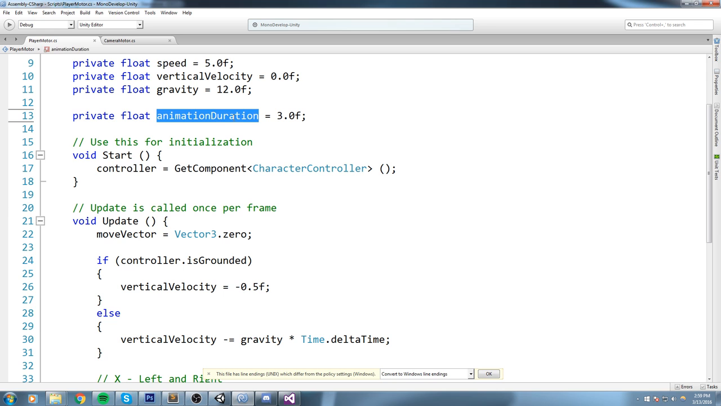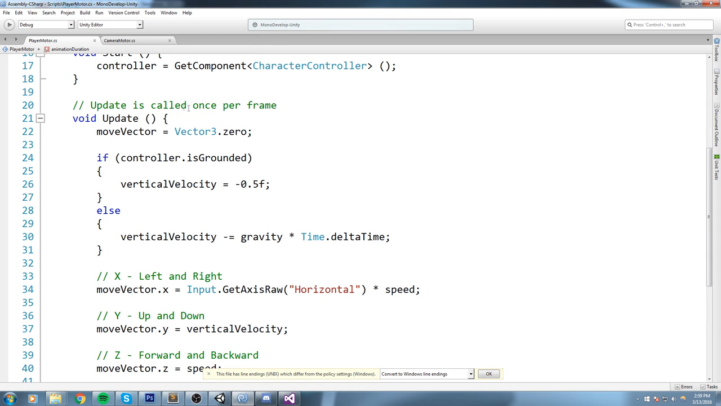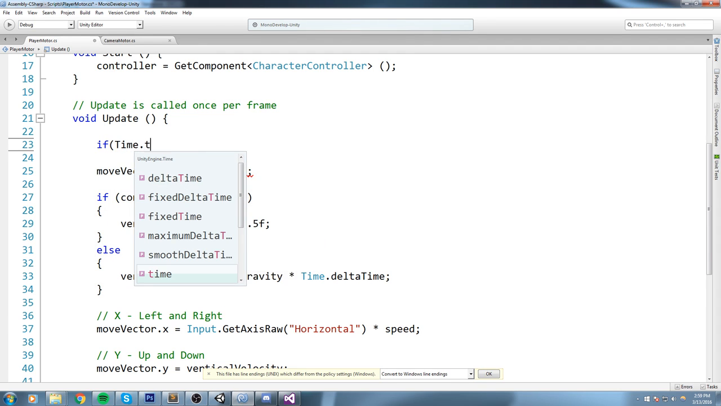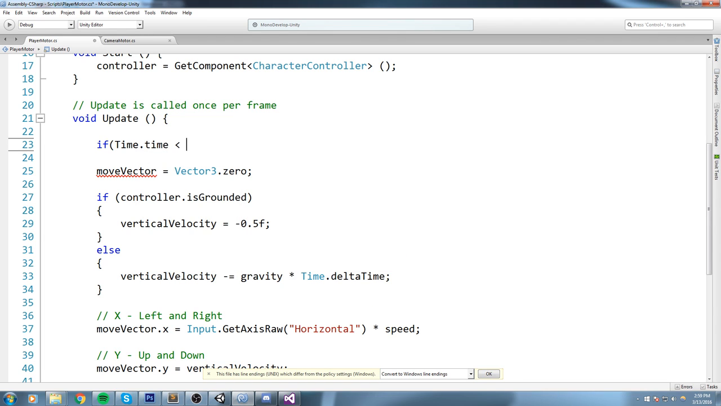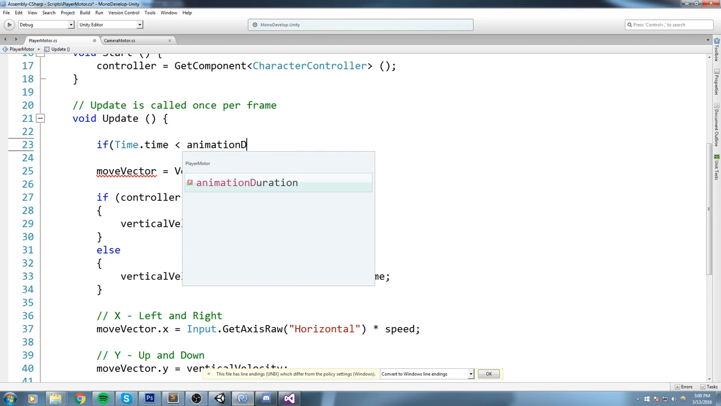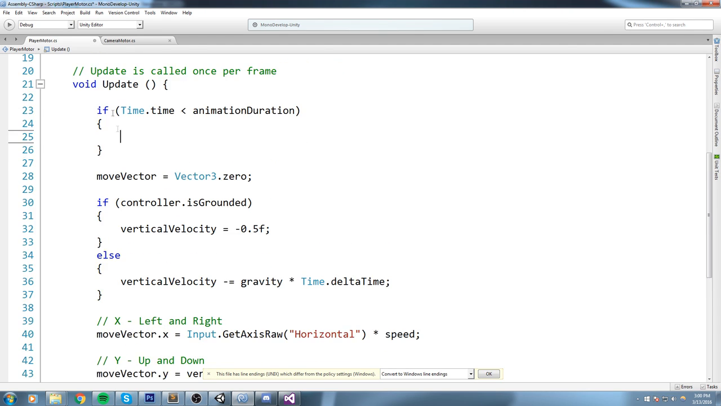Now in order to stop our player from moving for 3 seconds, since we know that everything happens in the Update, all we have to do is go up here, first line of Update, and say if Time.time, which is pretty much going to return the amount of time in seconds that this scene has been running. So at the moment we press start, it's going to be 0, and after 3 seconds, it is going to be 3. So if Time.time is smaller than animationDuration, then if that's the case, let's make sure we actually do all our movement right here.